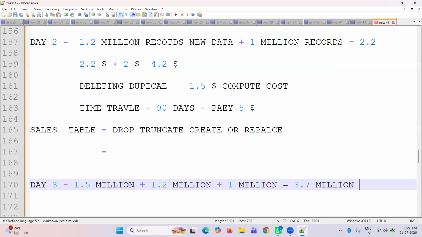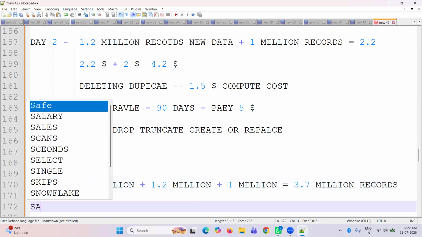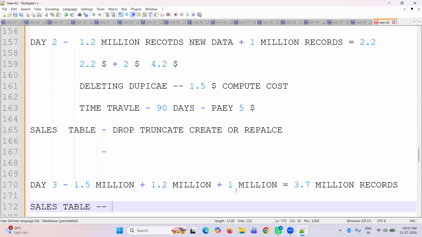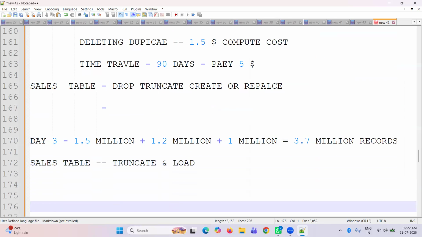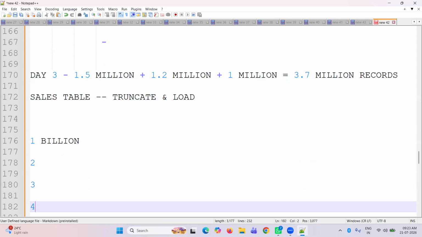What is the approach now for the 3.7 million records? What do we need to do with the sales table? Truncate and load. Like day four, day five, after 5 months we're going to see 1 billion records. It's going to increase, so it will take time and cost. We are paying for the same data again and again. This approach is not good, right?